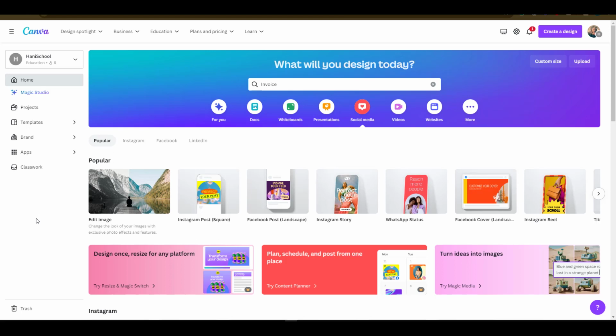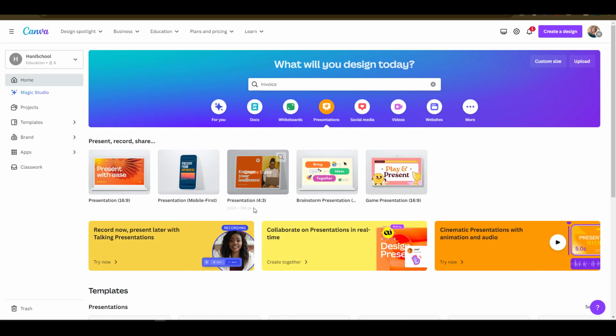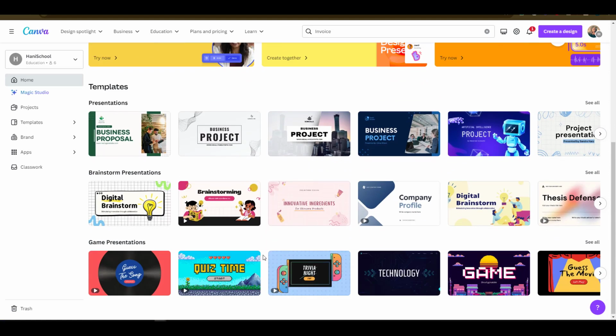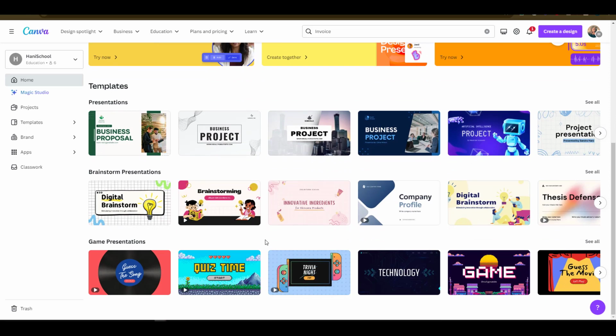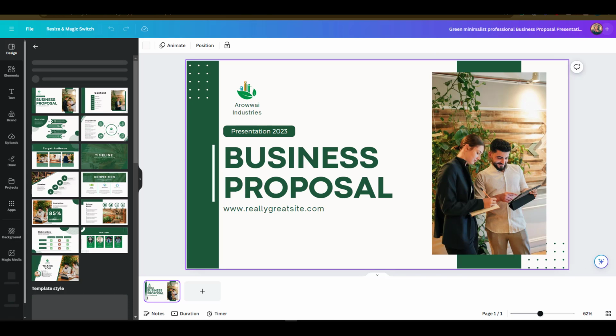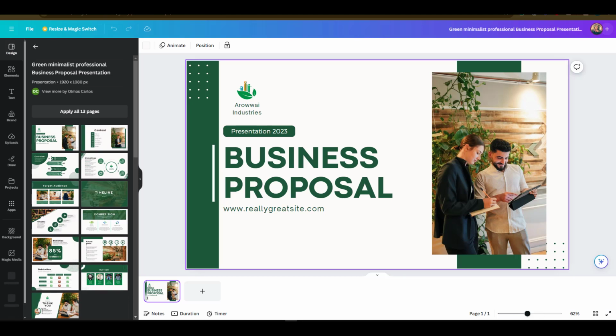The first thing before publishing a presentation is to create a presentation. On my Canva area, I'll navigate into presentation. I'll then look at the available templates within the presentation category and choose one that rhymes with my business. I will stick to the business proposal. I'll click on it once and the template will open in design mode.